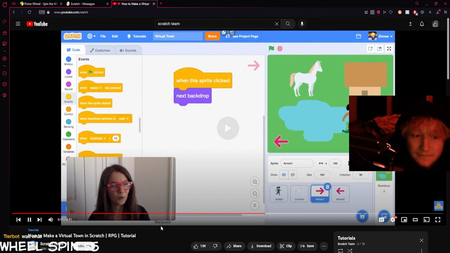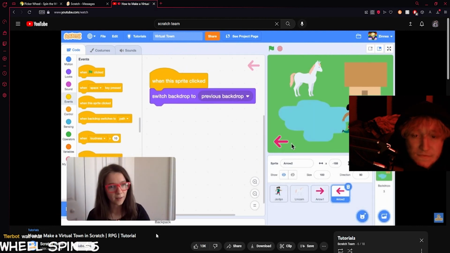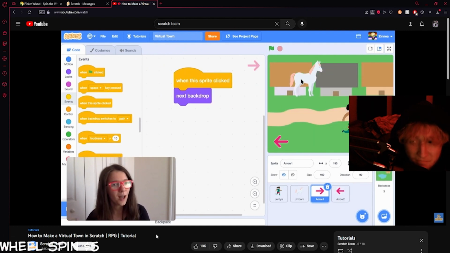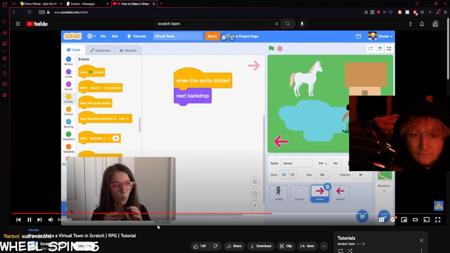I don't know. Click this button to go forward and this button to go backward. Here's one thing. Right now, the unicorn shows up no matter what background you go to. Let's make it so the unicorn only appears at one of the backgrounds.